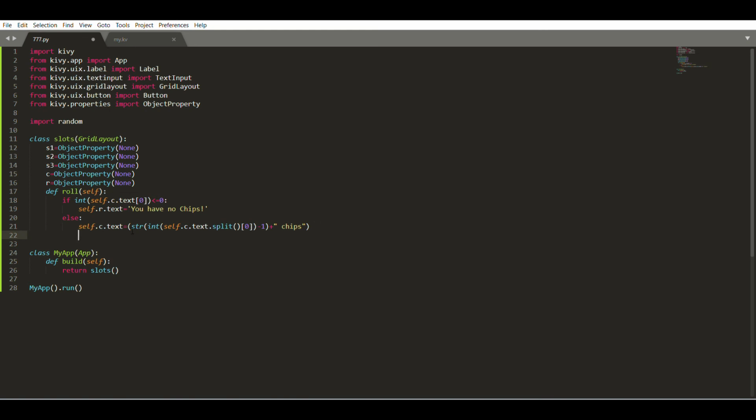So now we just have to work on the outputs. So self.s1.text, that is the text of slot 1. We'll just write it as str. So here we'll just use a random number between say 1 and 10, and same for s2 and s3.